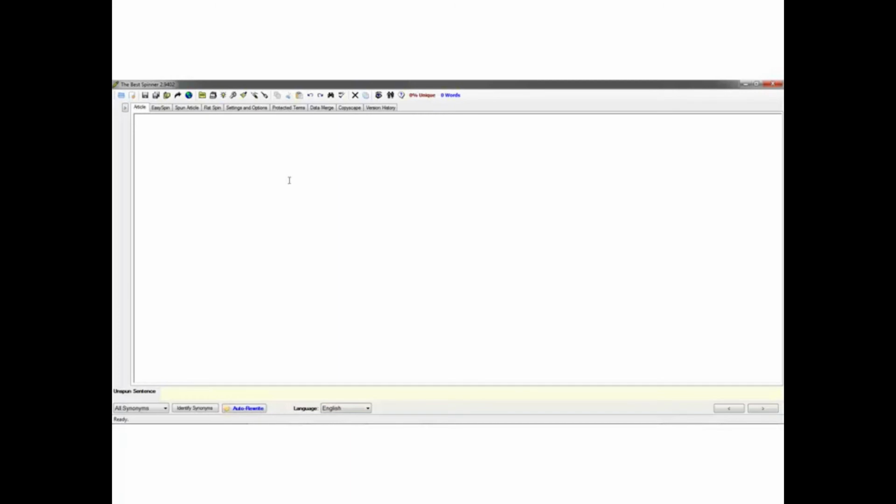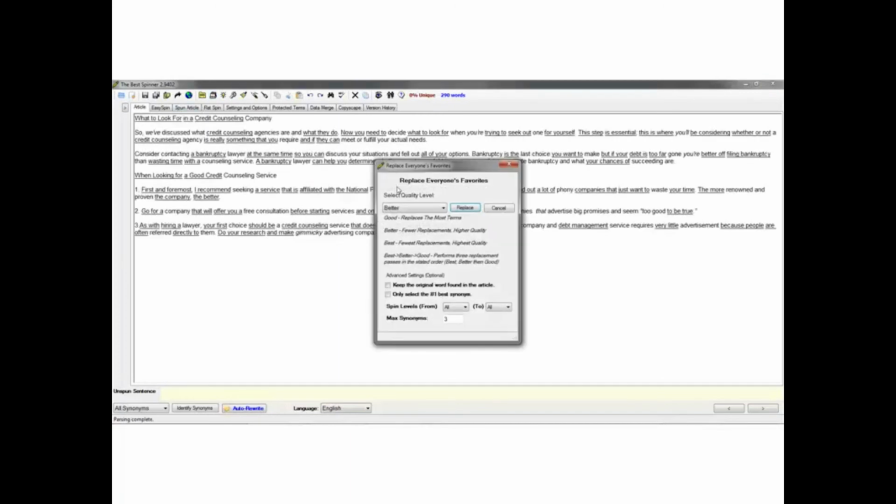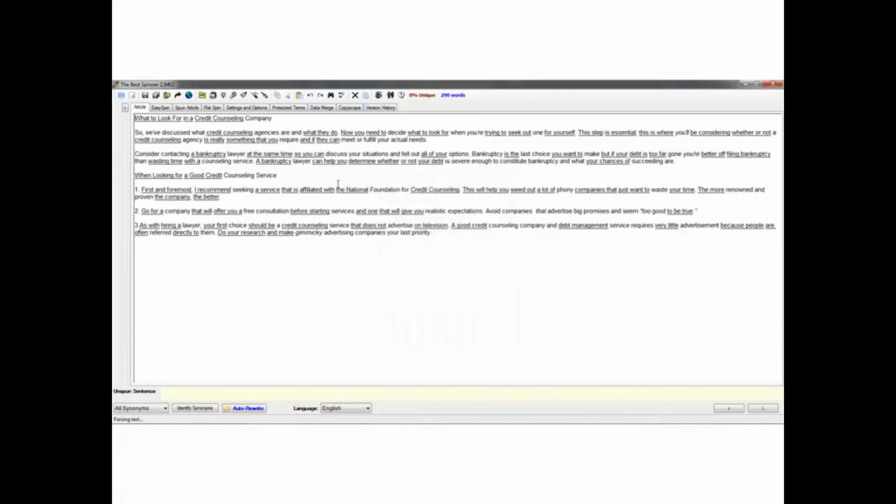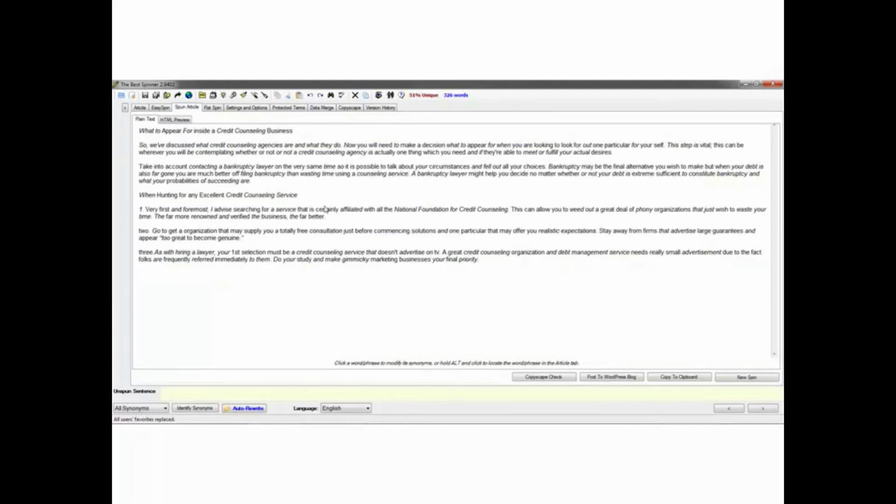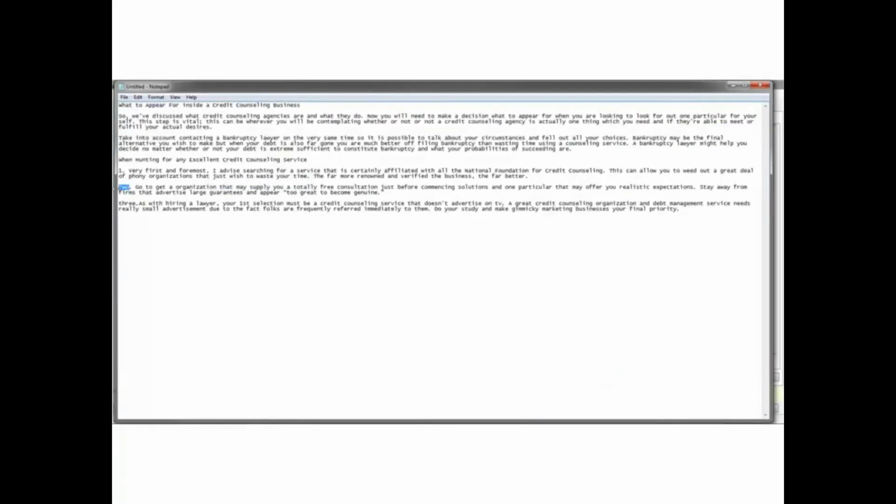Put it in the best spinner. Paste that in there. Replace. Spun article. Yeah, they take the 1, 2, and 3 thing there and kind of mess it up for you too. Copy to clipboard. Okay. Paste. We're going to do 2, 3. Okay, so we're going to do File, Save As, Article 2.